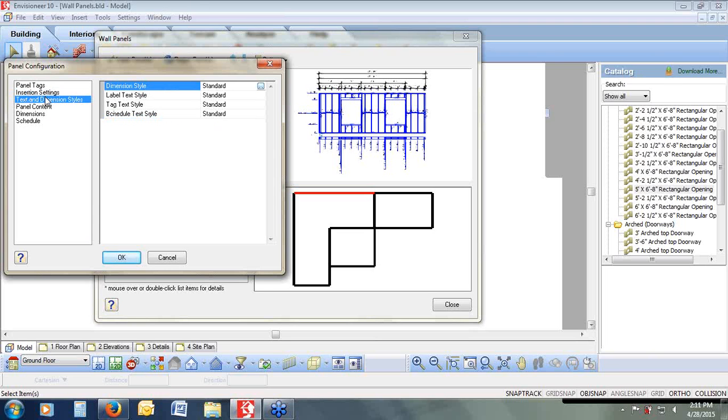The text and dimension styles. When I'm using dimensions, what style of text do I want to use and dimension do I want to use? They're all labeled down here. So my dimension style, I'm using our standard style. Our label text, the labels underneath, what panel number is this? It's also going to use a standard style. The tag text, so when it's tagging the floor plan, what size and style of text is it using?